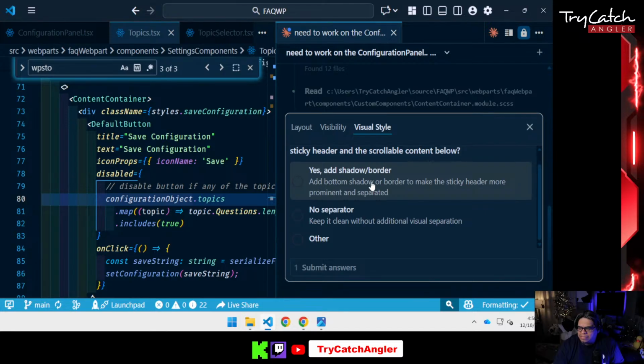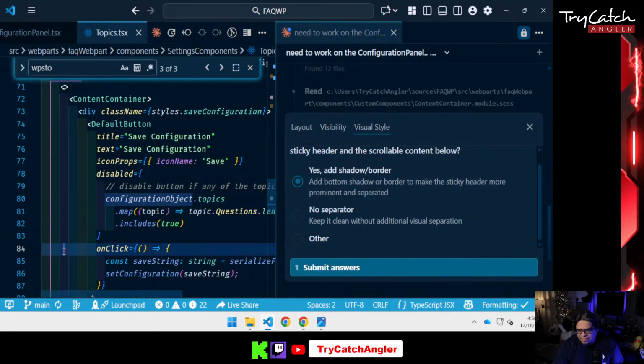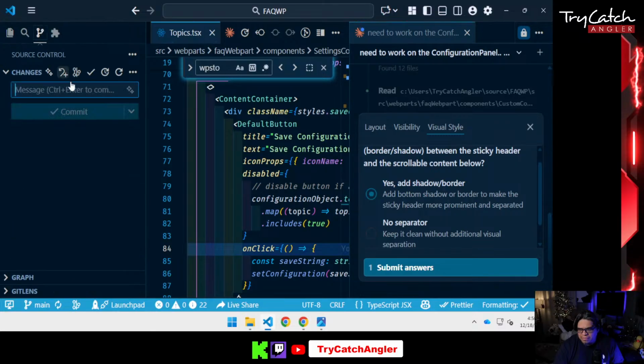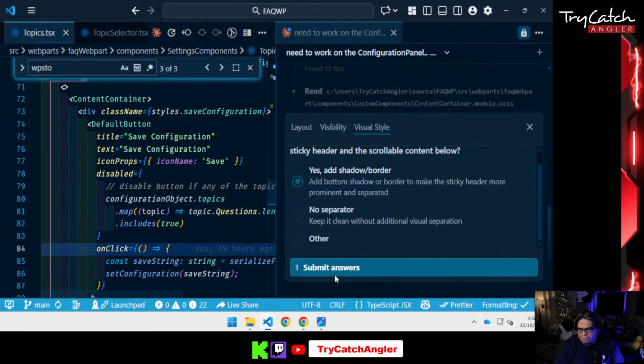Yeah, this would be nice to add a shadow or border. Before this thing goes crazy, and I think we're in plan mode. But I have all my changes saved, so we're good.